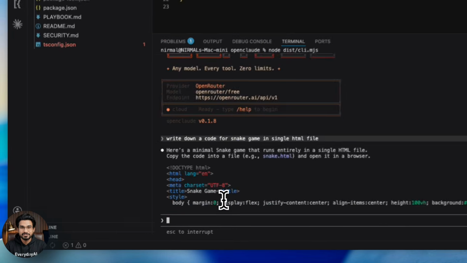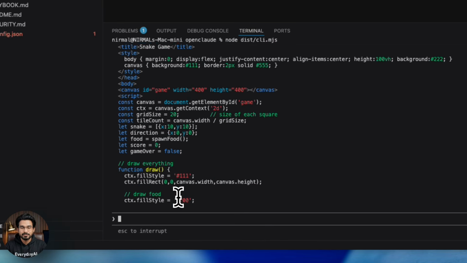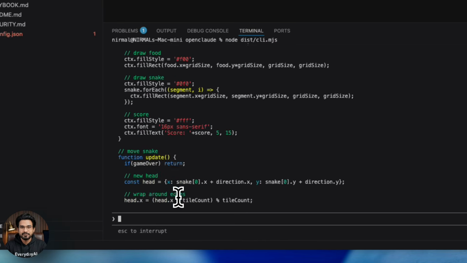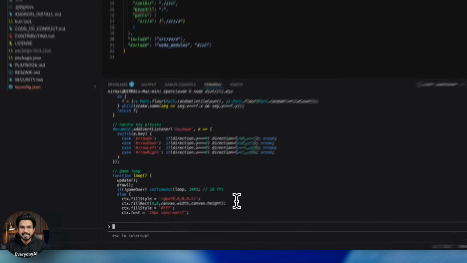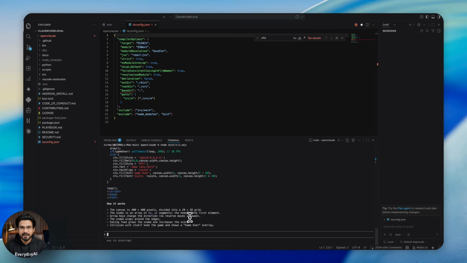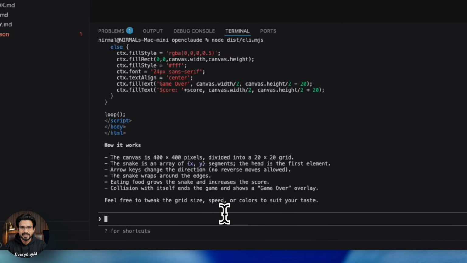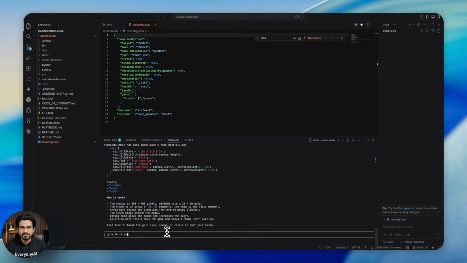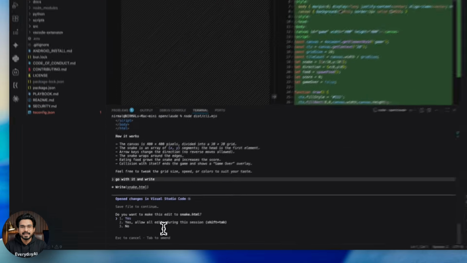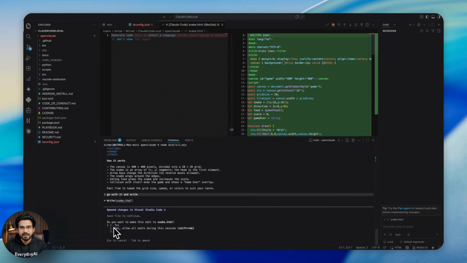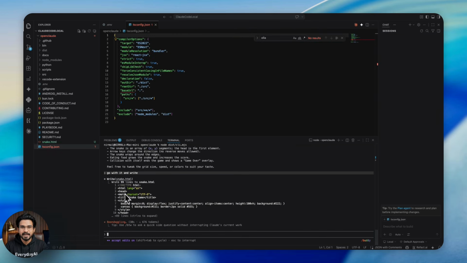Look at that generation speed. Because we are using a much smarter cloud scale model, it perfectly understands the request and streams out the HTML, CSS, and game logic flawlessly. Now, let's force it to actually build the project. Go with it and write. The agent will ask for security permission to save the file to your hard drive. Hit yes, and boom, look at the sidebar. Snake.html is instantly generated, fully coded, and ready to play.